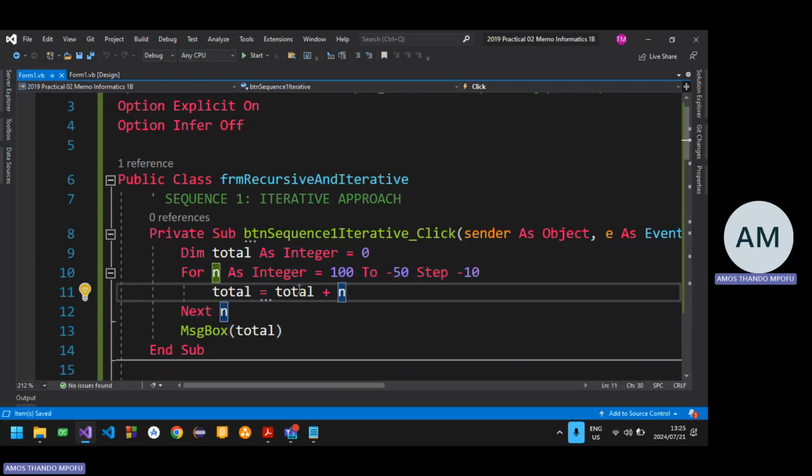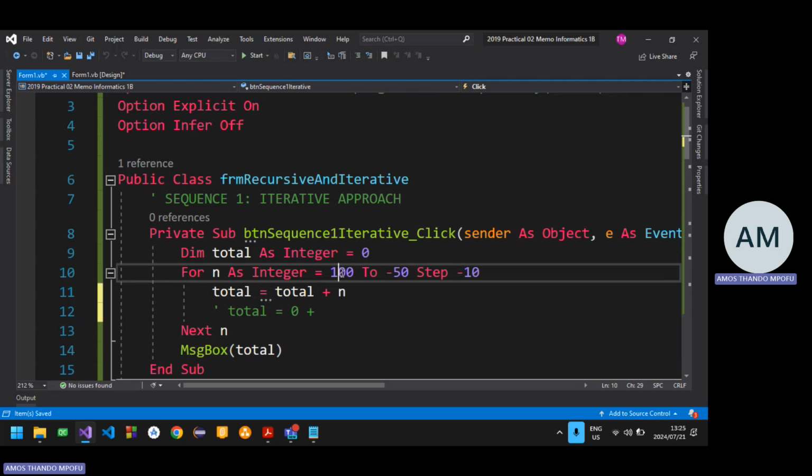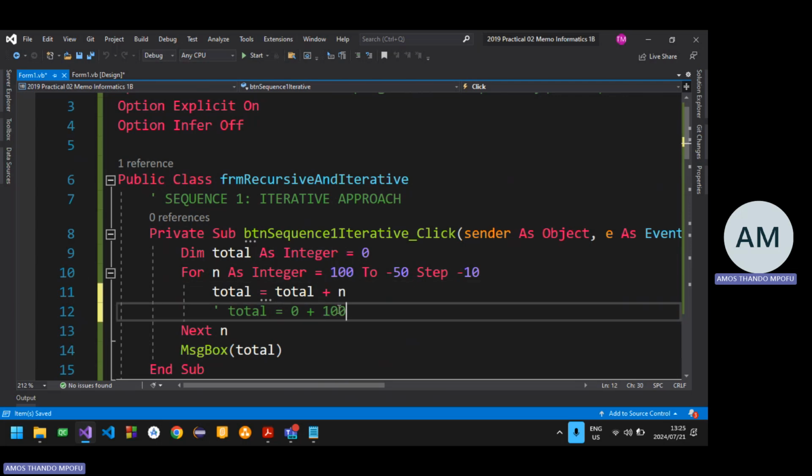So it's going to start at... Let me show you what's going on behind the scenes. It's going to say total, right? What's the current value of total? It's 0 plus what's the current value of n? It's 100, which is 100. So therefore, the total has a value of 100.